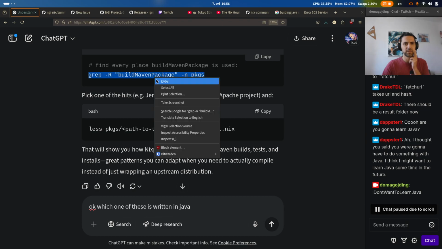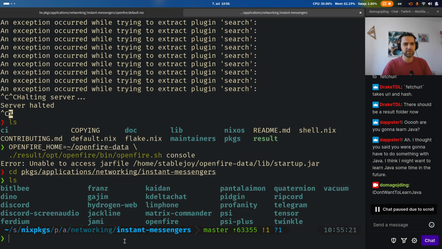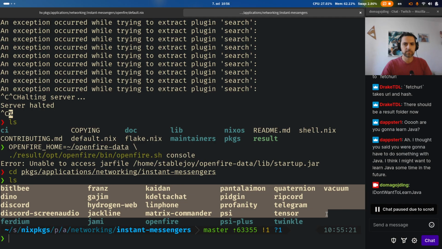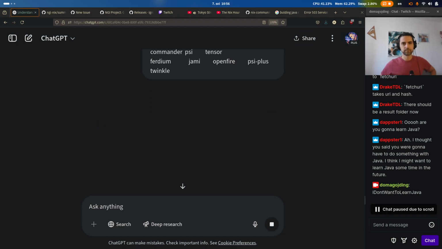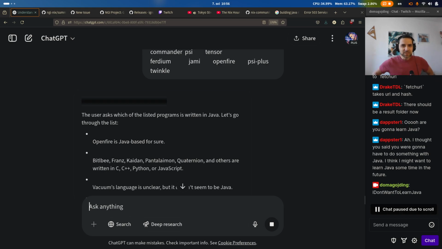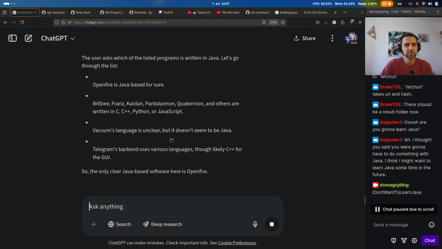So really? Like this? There's Linphone here. I remember Linphone, Kaidan. Okay, which one of these is written in Java? Maybe one of these is written in Java. Probably. Come on. Okay, C++, Python, JavaScript, language unclear, but it doesn't seem to be Java. Telegram. So the only clear Java-based program is Openfire.